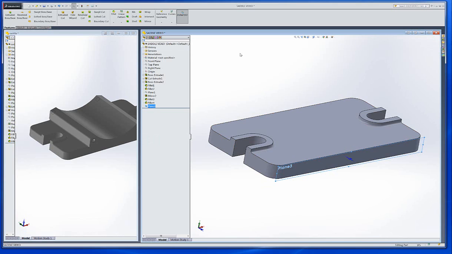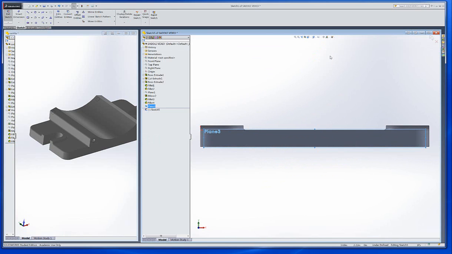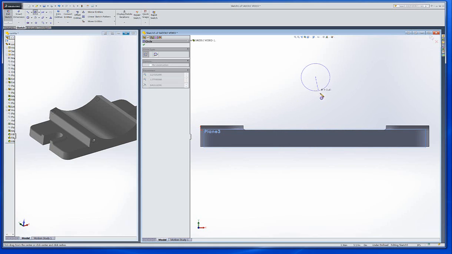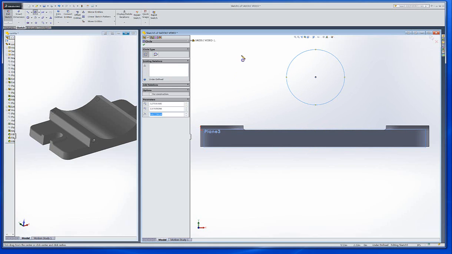Now we can highlight that, right click, and start a new sketch. And then I'd want to go up here and go to the views and go normal to that plane. Now if it flips it the other direction, you can always hit that again and it'll flip the view back around. So we're going to go in there and draw a circle, and it really doesn't matter, I'm just going to put a circle in there.